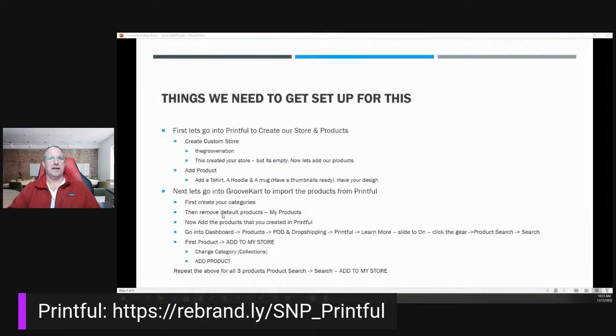So on the GrooveKart side of things now, what we need to do is pull that information from Printful into our GrooveKart. And what that'll do, that'll allow us to create a store and do everything that we want to do over there. So what we're going to do is go into GrooveKart, create some categories, and when you create a store, it has default products in there. We're going to go ahead and remove those things. And then we're actually going to go into the dashboard, and I'm going to show you how to bring all of your products into GrooveKart and then how to set everything up.